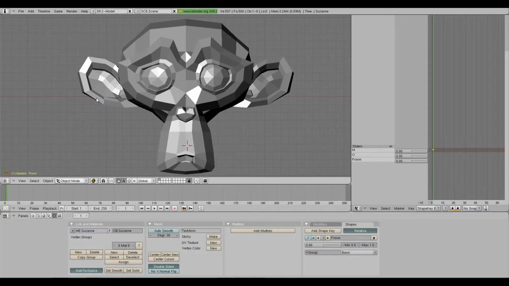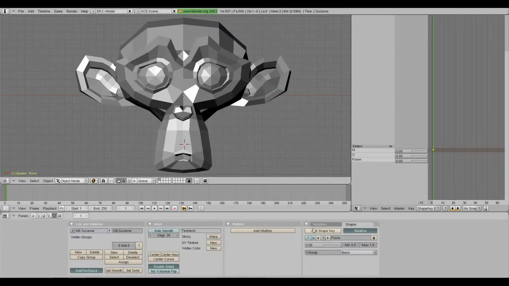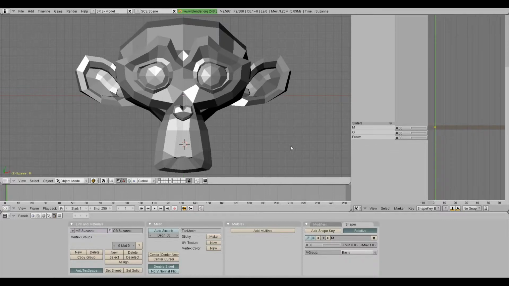So let's say you guys have your own model and you've already done keying in your shape keys. You can have as many as you want and switch to them through this, or you can use these arrows here. You want to go back to your action editor. And basically what we're going to do is set it up where he goes from 1 to 1 to 1. So we want on frame 0 for M to be on full, and we want on frame 20 for O to be on full, and we want on 40 for frown to be on full.